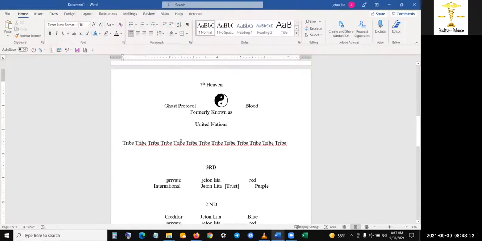1, 2, 3, 4, 5, 6, 7, 8, 9, 10, 11, 12, 13. This is exactly what I'm doing. There's 13 tribes that I'm working with right now. So these tribes, if they have 1,000 members each, right? And they are going to make a peace treaty with the higher entity here. These also can support and have other trusts that were created by this.